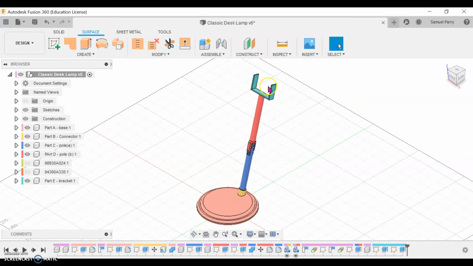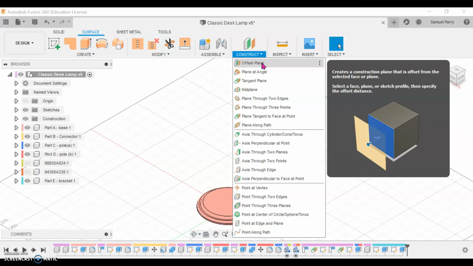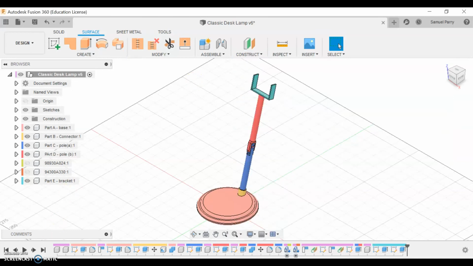In the next tutorial, I'm going to show you how to create the lampshade, and we're also going to be using offset planes as well. Okay, I hope that's useful.